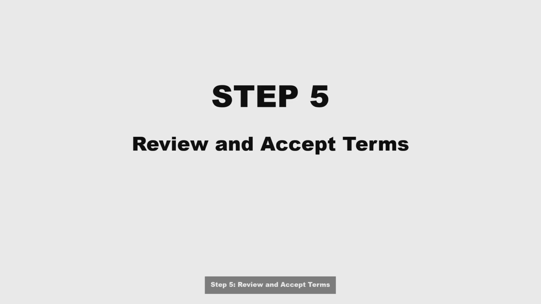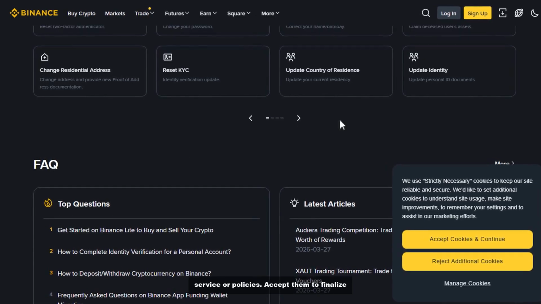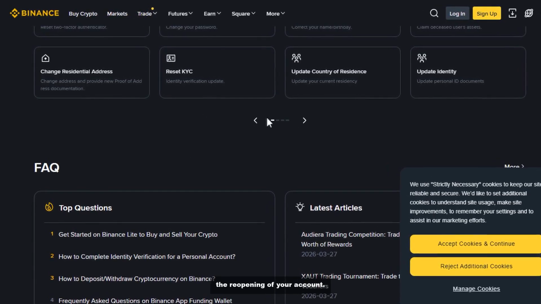Step 5. Review and accept terms. Once logged in, review any updated terms of service or policies. Accept them to finalize the reopening of your account.